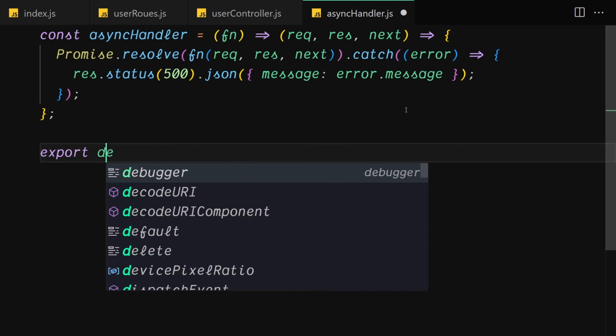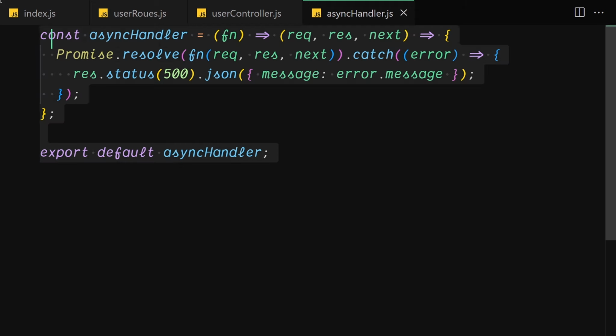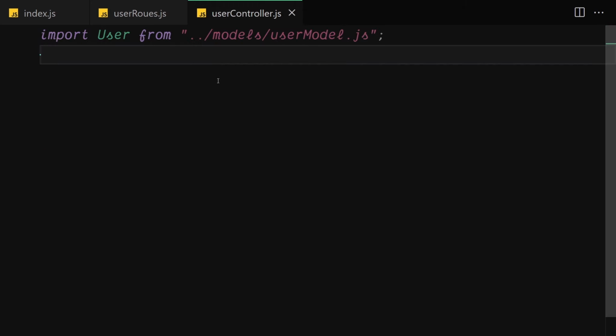Now let's export that right away. So asyncHandler, there we go. I'm going to save this file, and that's it about the async handler. And now let's use this async handler inside this controller.